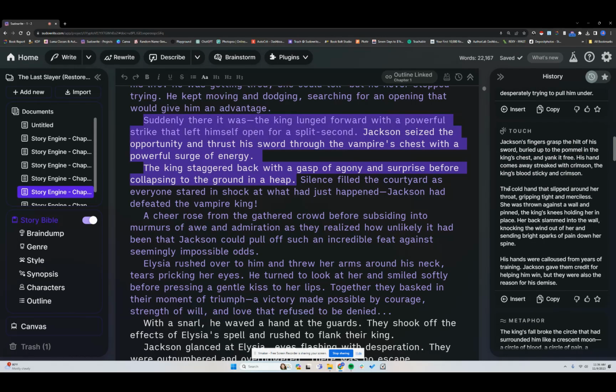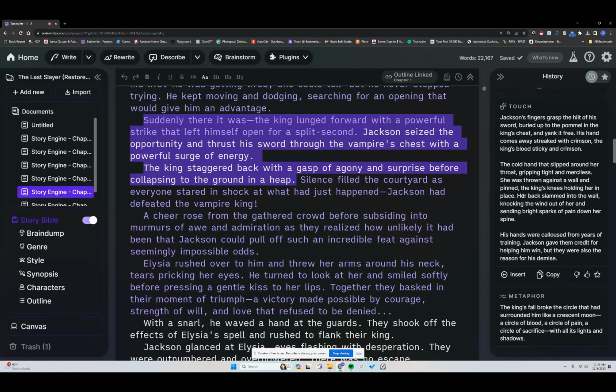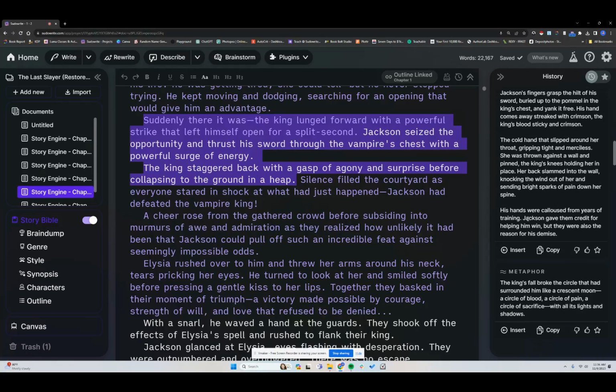The cold hand that slipped around her throat, gripping tight and merciless. Down this, something seems off with it.